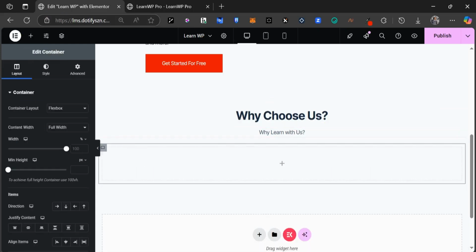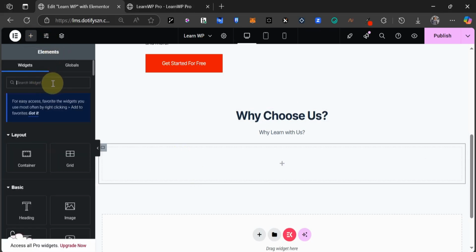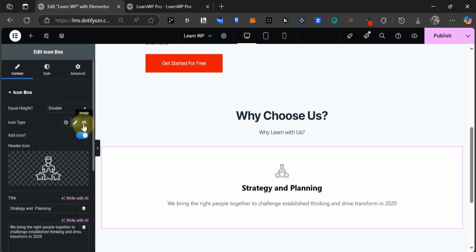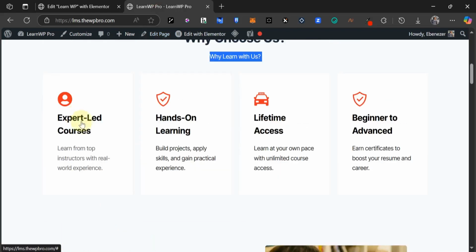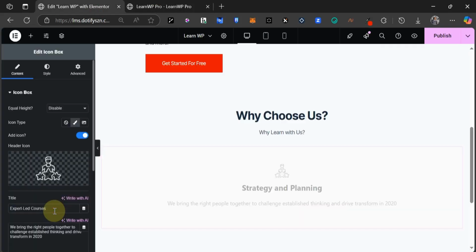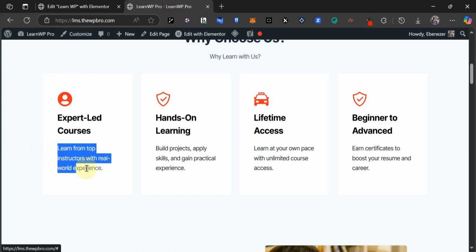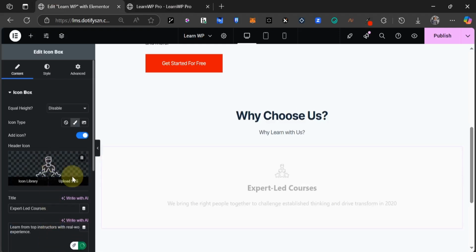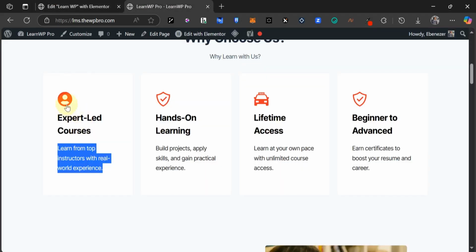Now that we've added the container, what we need to do is to search for an icon box. So come back here to click on add elements, and we're going to search for icon box. So we have the icon box right here. We're just going to be going with this one. All right, so we have the icon box here. We're just going to edit the text. For example, we have here, it says expert-led courses. So what we're going to do is to copy this expert-led courses, and we're going to paste it here. And for the text, we have something like learn from top instructors with real world experience, and we're going to paste that here also.